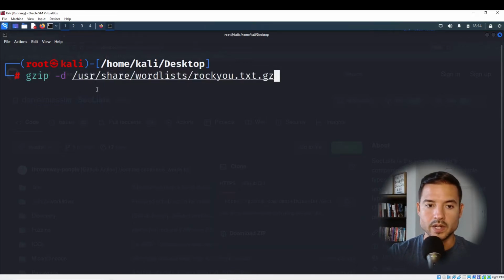the directory, the hierarchy, where the Rocky file is, which is the user share wordlist rockyou.txt.gz. Okay, and the reason we're doing this is because I know that for certain tools, you have to actually extract the list. You have to extract the txt out of the zip file to be used in a brute force way.